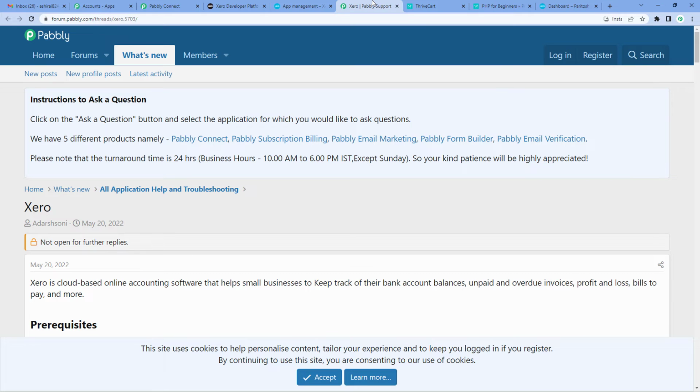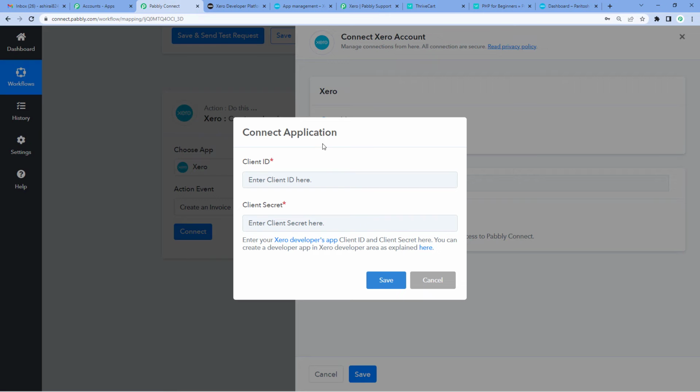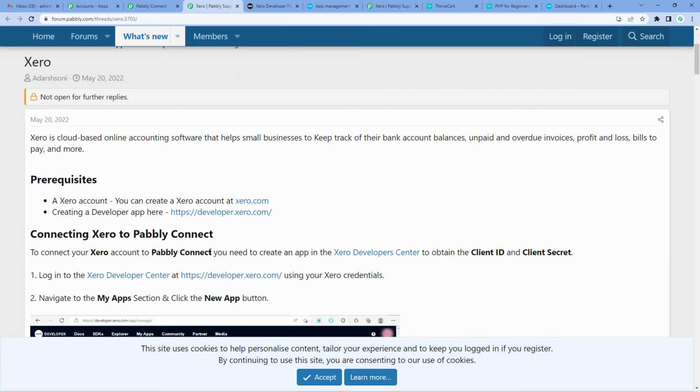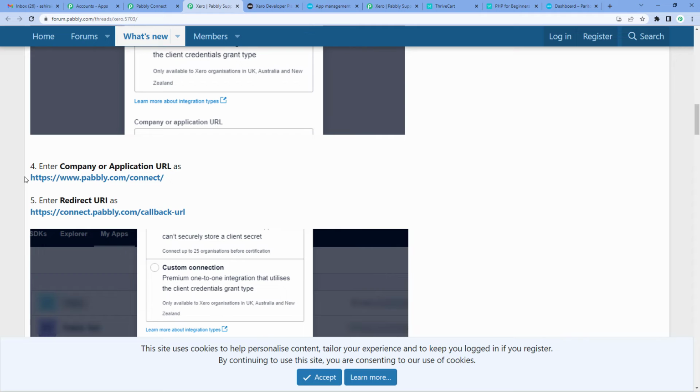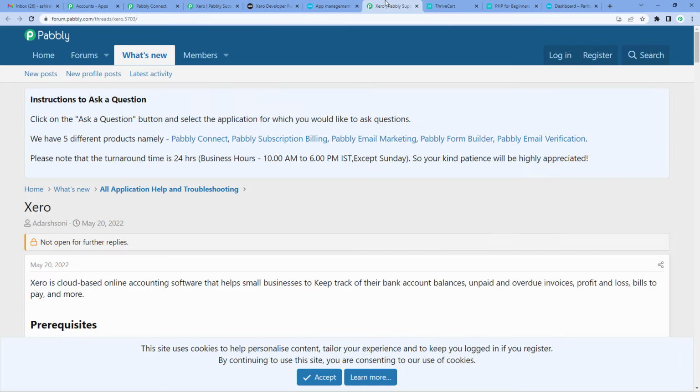So remember, there was this link here. They have mentioned create a developer app in Xero developer area is explained here. So let us go to this page here. Come down and down, a little more down. Here you will see company URL. Simply copy it.